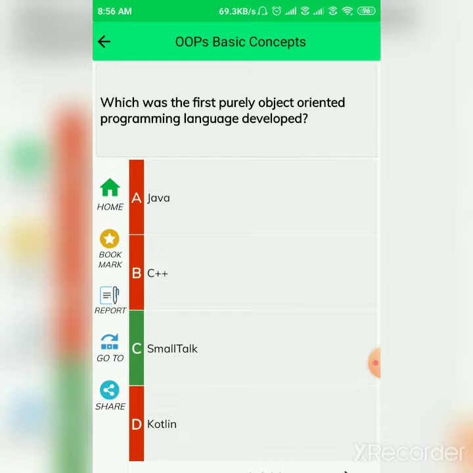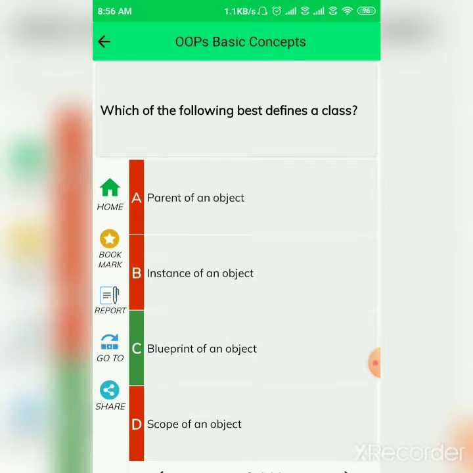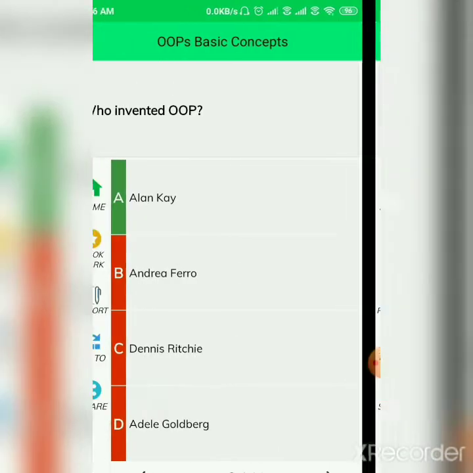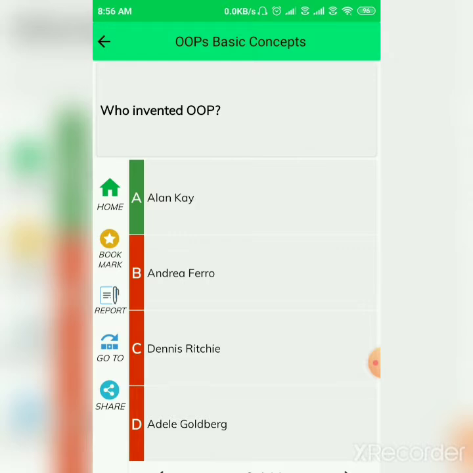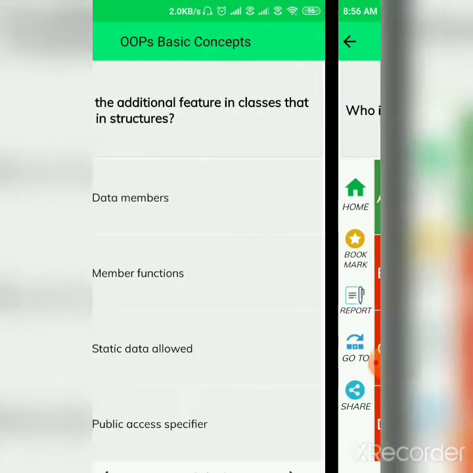Which was the first purely object-oriented programming language developed? Smalltalk. Which of the following best defines a class? A class is a blueprint of an object. Who invented OOPs? Alan Kay.